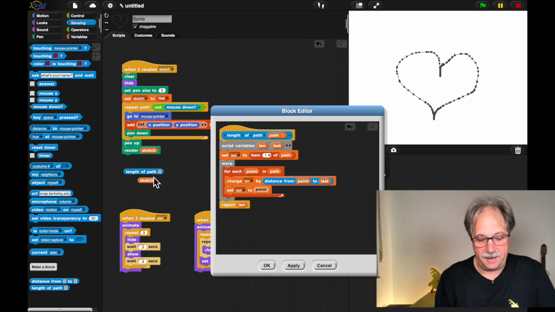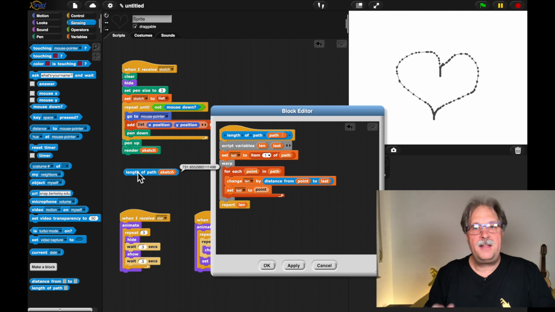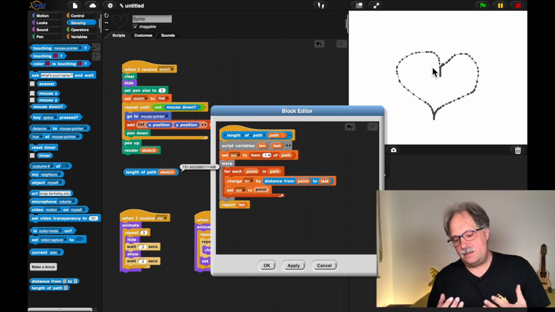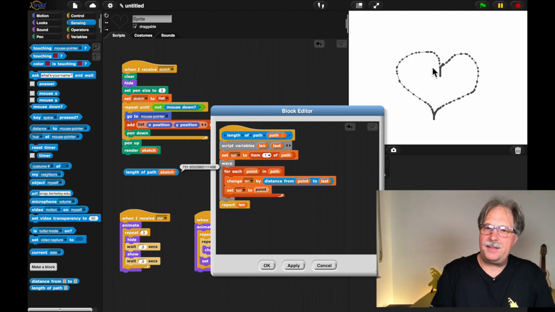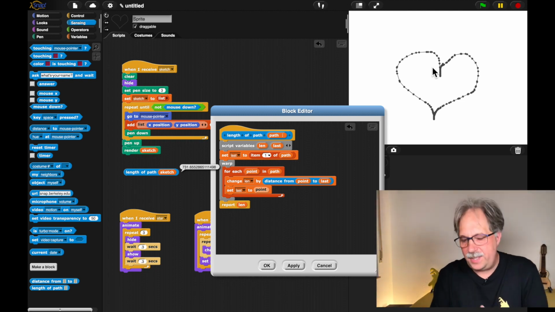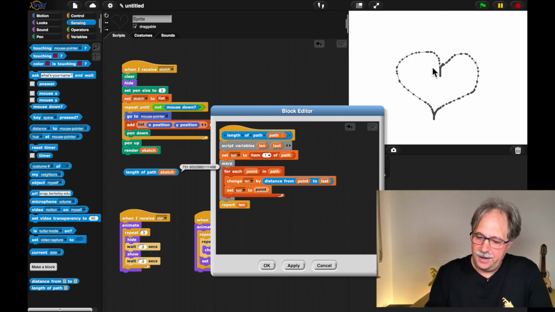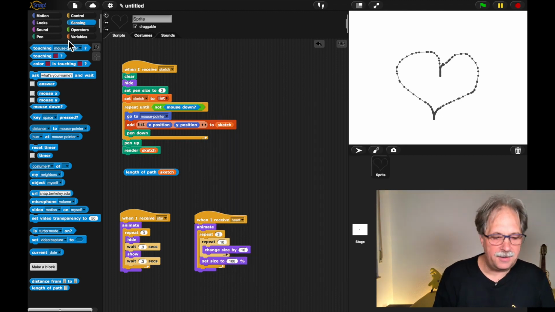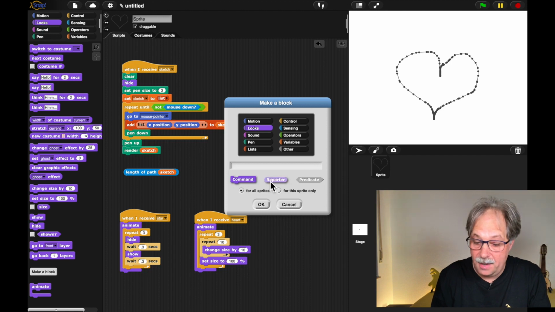Length of this whole path. And it's 730. That seems about right for a shape on the snap stage. So now that I have the whole length and the distance between 2 points, I would like to write a function that equally distributes these points. I'm going to call this function resample. It's also going to be in the looks category. It's going to be another reporter.